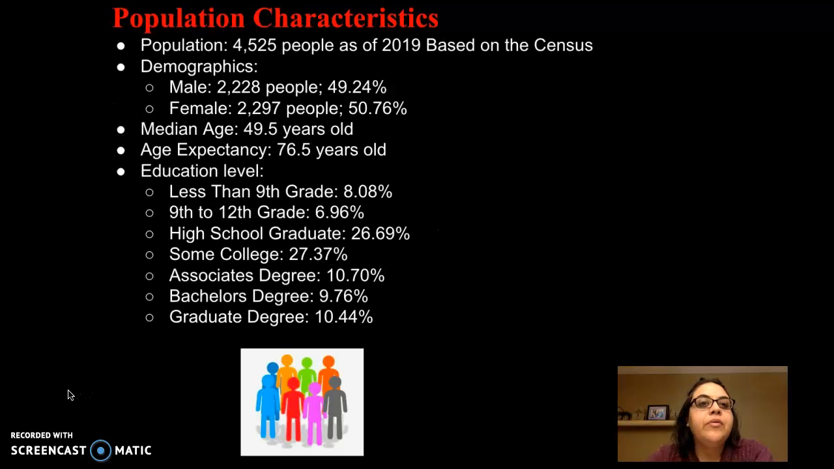Characteristics of population. Russell has 4,525 people based on the 2019 census. 49.24% of those are male and 50.67% are female, so we're split about even. Our median age is about 49.5 years old. Our life expectancy is about 76.5 years old. And then I listed the educational levels. Most of our community is between high school graduate and some associate degree, and then we have just a little bit of bachelor's and a little bit of graduate degree.